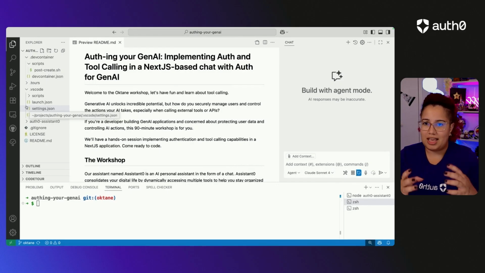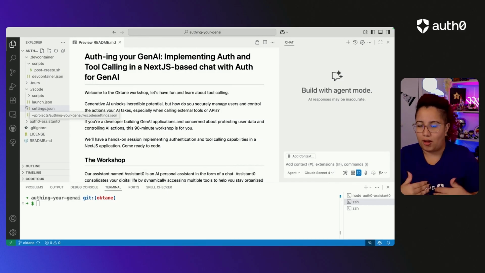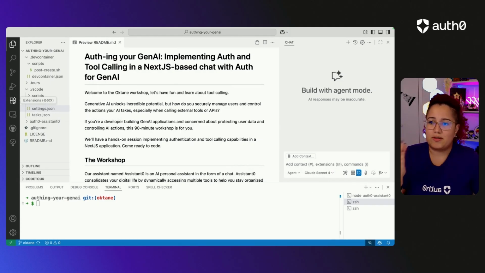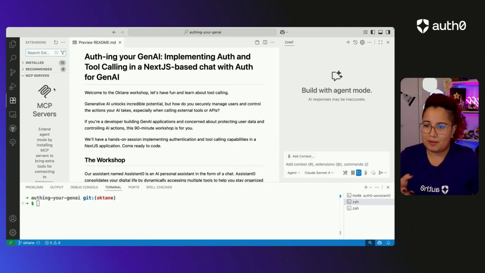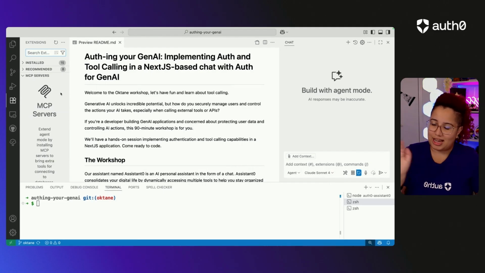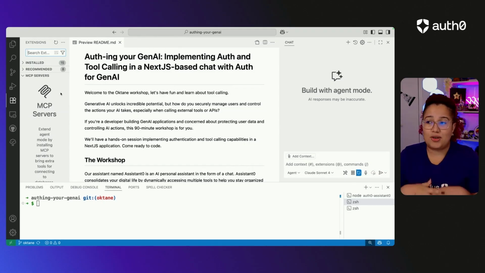We want to set up everything and we don't want to move from the IDE because it might break our flow. And so if you never used MCPs with VS Code before, the way to do it is go into the extensions tab, where you're going to see your VS Code extensions, the installed, the recommended ones, but also on the left side menu, you can also see a list of MCP servers. As you can see here, I don't have any MCP servers installed yet, but let's install the Auth0 MCP server right now.